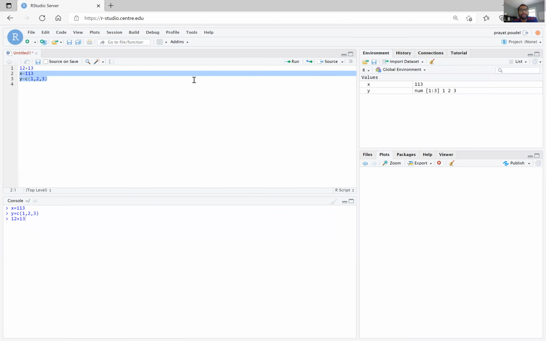All right, so now what I have are the values: x is equal to 113, and y, which is the list of numbers 1, 2, and 3. So I can see that the values that I defined show up in my environment. For y, not only does it show us a list of numbers, it tells us what type of values are stored, so they're numeric values, and how many there are. Right, so when we store certain values and objects into our workspace, they show up here in the environment.